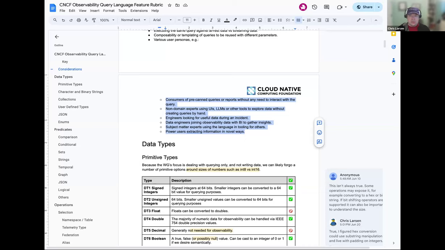You take a look at Scuba's UI over at Facebook, and it has all the features under the sun, but you have to scroll through lots of menus to find the proper function, and it is a lot of work. So you do have to become something of an expert on that. So again, non-domain experts are pretty important.